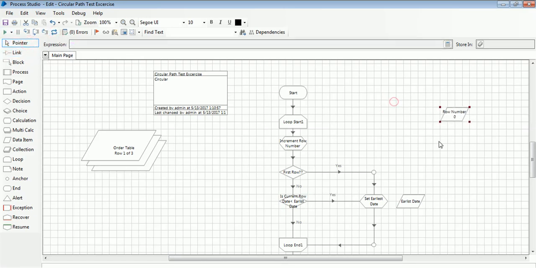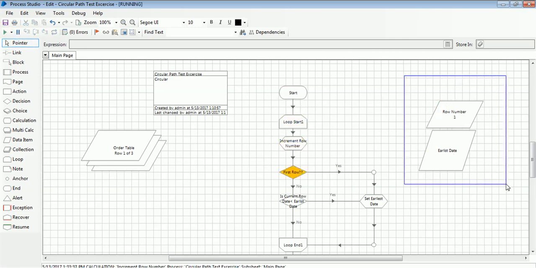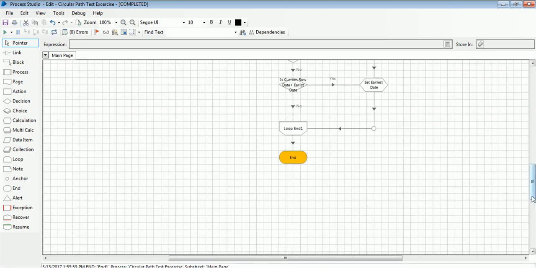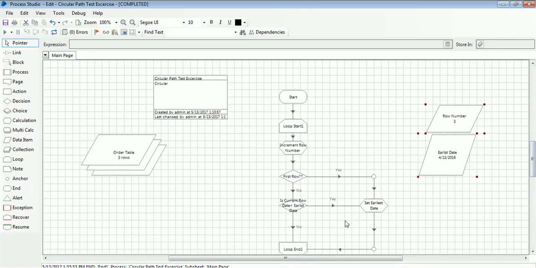Let me just rearrange so that we are able to visualize what is happening. Okay, so let's run it. Just pay attention here. First row, it sets the current row date as the earliest date, that is 3rd of May. Second row came in. This condition becomes false. It checks if it is less than the earliest date, yes, so it puts the second row's date in the earliest date. For the third row, it checked again, which did not match the criteria, so it ended. So we got our earliest date as 13 April 2016, which is the case.